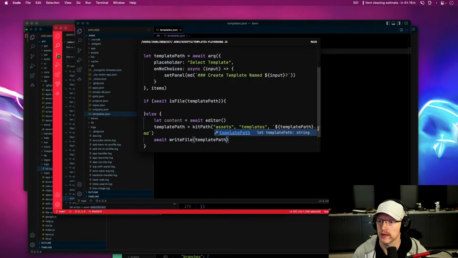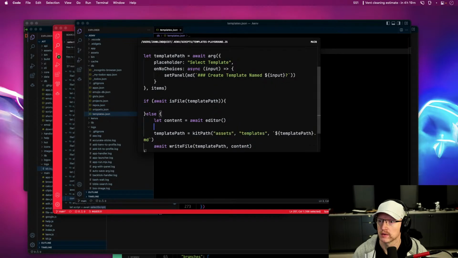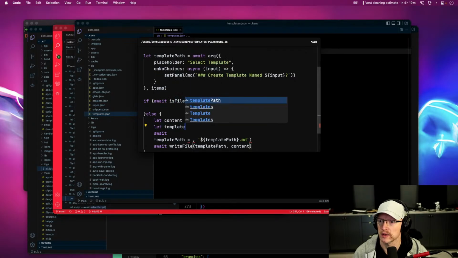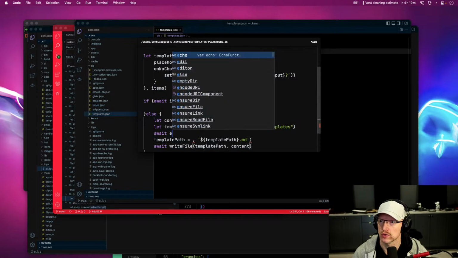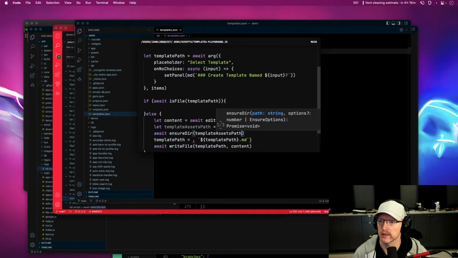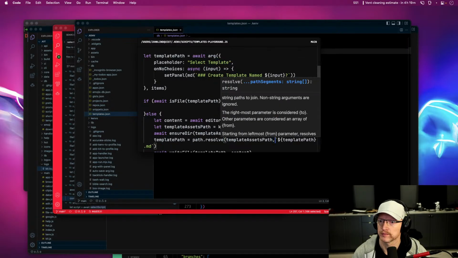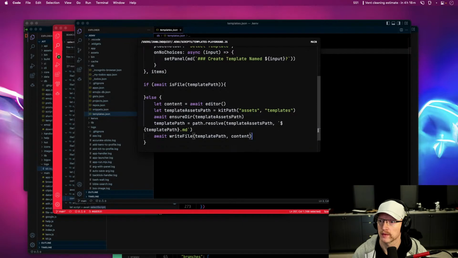The template path, and then content. Let's actually grab this template assets path, ensure dir template assets path, path resolve. All right.